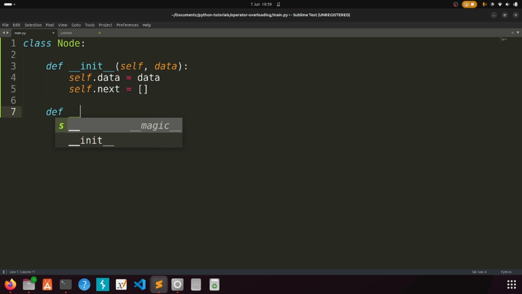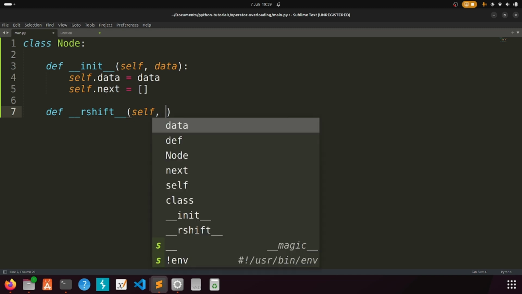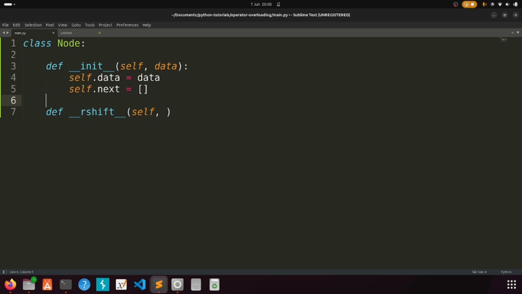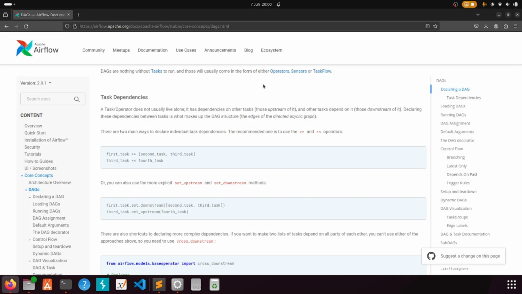So I will define dunder rshift to overload this operator. Dunder rshift takes self and a parameter. So let's suppose I have a node, then the right shift, and then there's an item. This item goes into the parameter in this rshift function. As we saw, this item can be a list or it can be a single node.